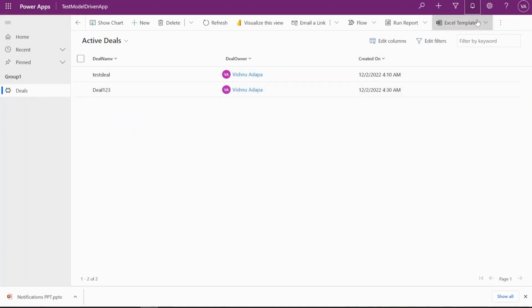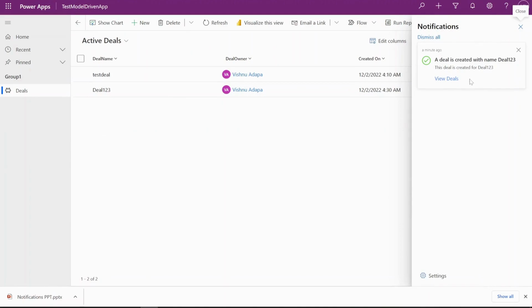In the same way, you can have multiple hyperlinks in the notifications. That is also possible. I will show you how to do that as well.